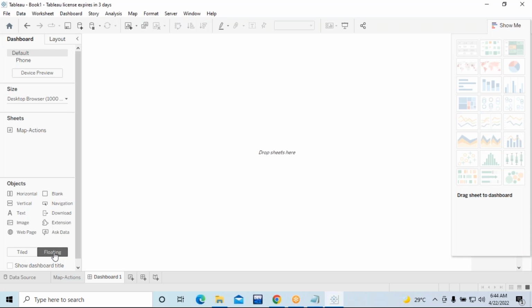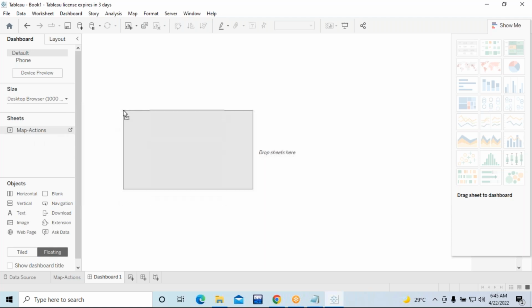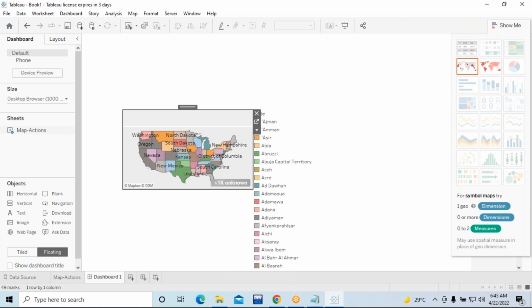If you choose tiled, it won't look okay, and it won't happen simultaneously in two portions. Or if you want, you can choose horizontal. So you can use two sides simultaneously, but you can't customize it. That's why I'm going to use the floating option. Once I choose floating, the first sheet, the map action, I bring inside this dashboard.